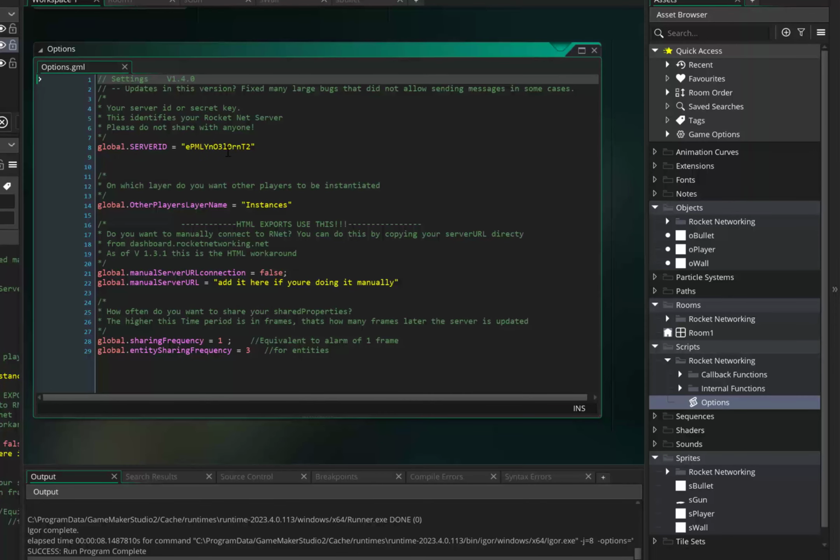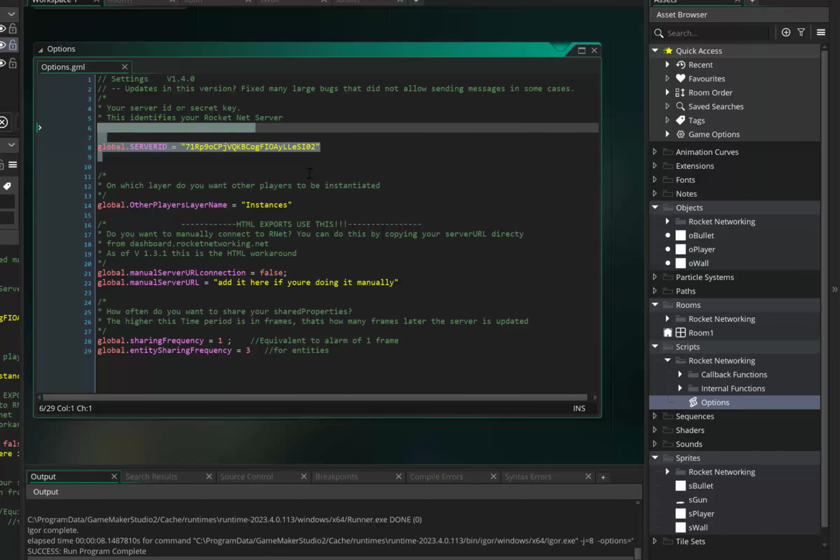So this is version 1.4. I hope you guys are using this version. Fixed a lot of stuff here which wasn't working previously. Okay, so you have put your server ID. Now we know it's you.